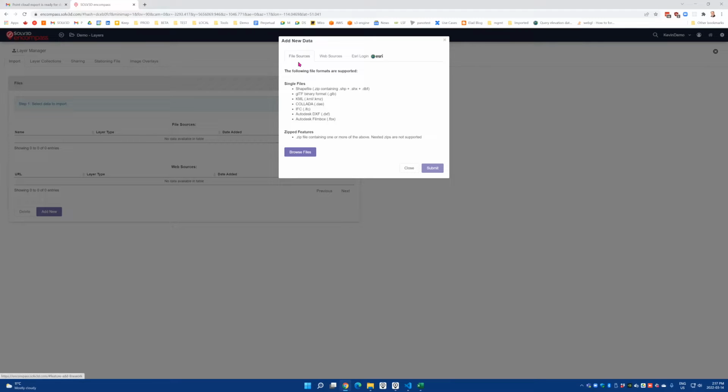So starting with file sources, you can see here there's a list of different file types that we support within Encompass. Shapefile, some 3D models, GLTF, IFC, some line work like KML and Autodesk formats. So some of these can be in a single zip or the file itself, like things like shapefiles have to be in a zip file as explained here. So I'll just show you an example of loading an IFC file.